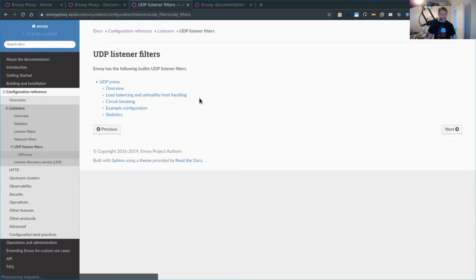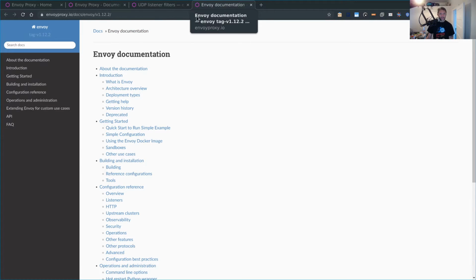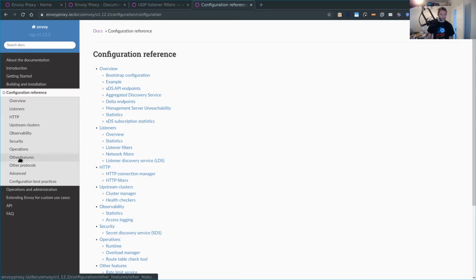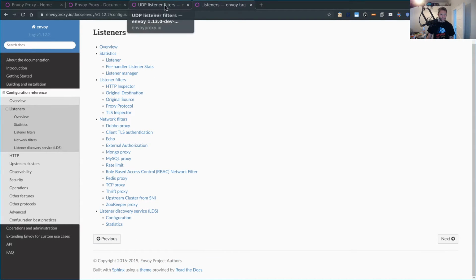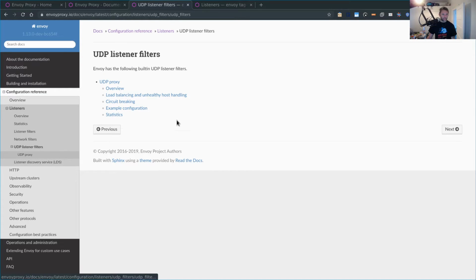Now we can do UDP stuff, right? This is today's configuration reference, and we're looking at listeners. No UDP. Sad. This version, now we have this UDP stuff. So in the daily version of this, we can now do UDP stuff.